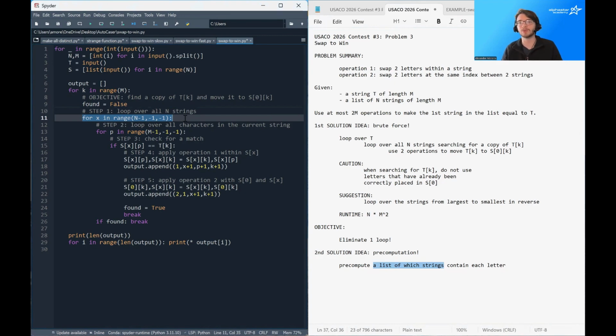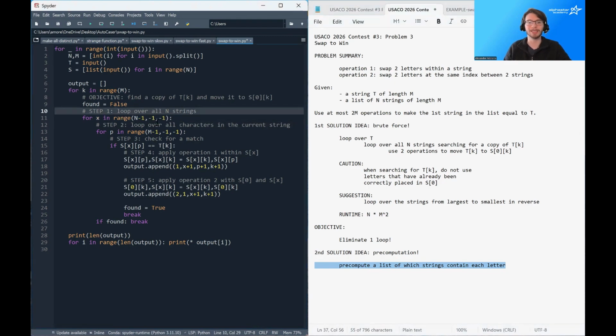There are other ideas as well. You could maybe solve this with frequency arrays, right? Keeping a count of how many copies of each letter each string has, and that might allow you to check, does this string have a letter faster than looping over all of the positions? But I think this idea of pre-computing where all of the letters are stored is a very nice idea here. So what we're going to do is pre-compute this list, and then we're going to see how I can use that list in order to eliminate this loop.